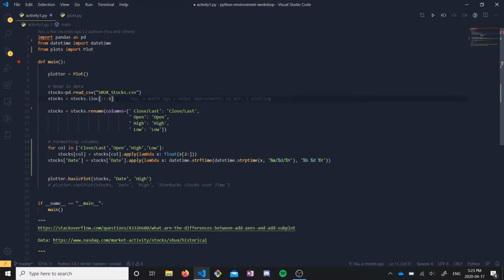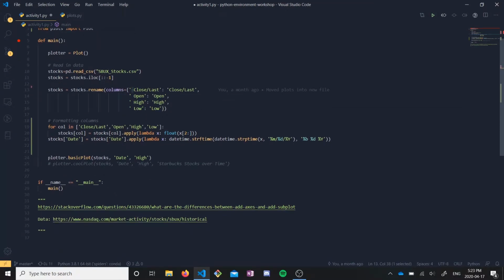All this is doing is just reversing it so that when we read the graph from left to right, it's in increasing order of dates. If we did not have this, it would be decreasing. Then we just rename the columns because we have spaces at the front, and that's not very nice to deal with. Then we just format the columns. And so if you took a look at the data, what you'd see is that all of the prices have a dollar sign symbol in front of them, which means that they're a string. We don't want that.